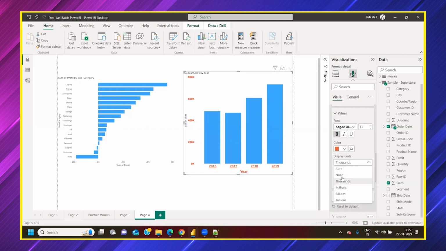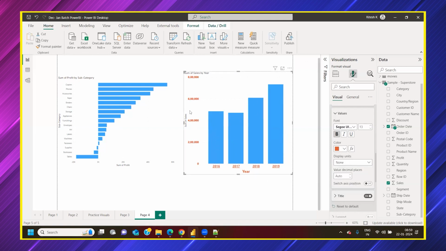If you're not satisfied with this thousands, go to none. It is simply the default format which you want. 2 lakhs, 4 lakhs, 6 lakhs, 8 lakhs. Now you have a flexibility. You can add a decimal to it. See, I'm adding a decimal. It was kept as auto, which is 0.